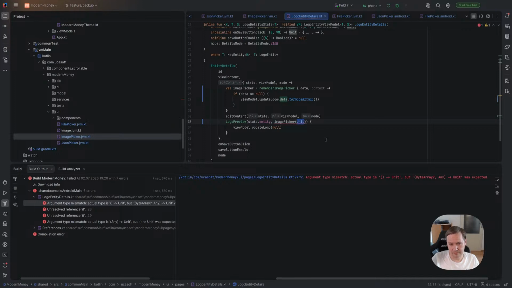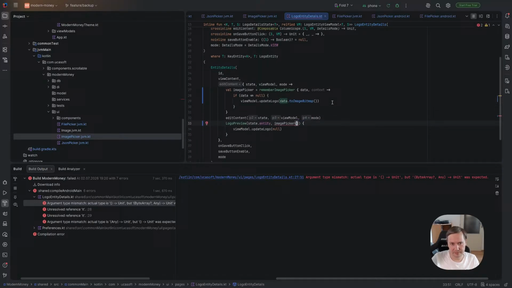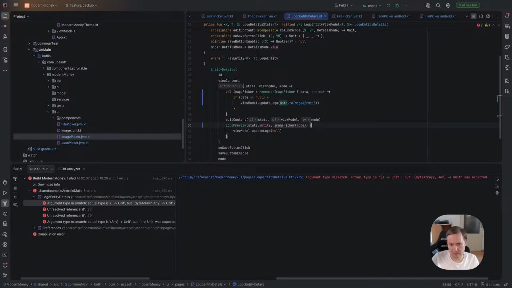No, I have to put something. What can I put here? Let's put mod. No, still no.